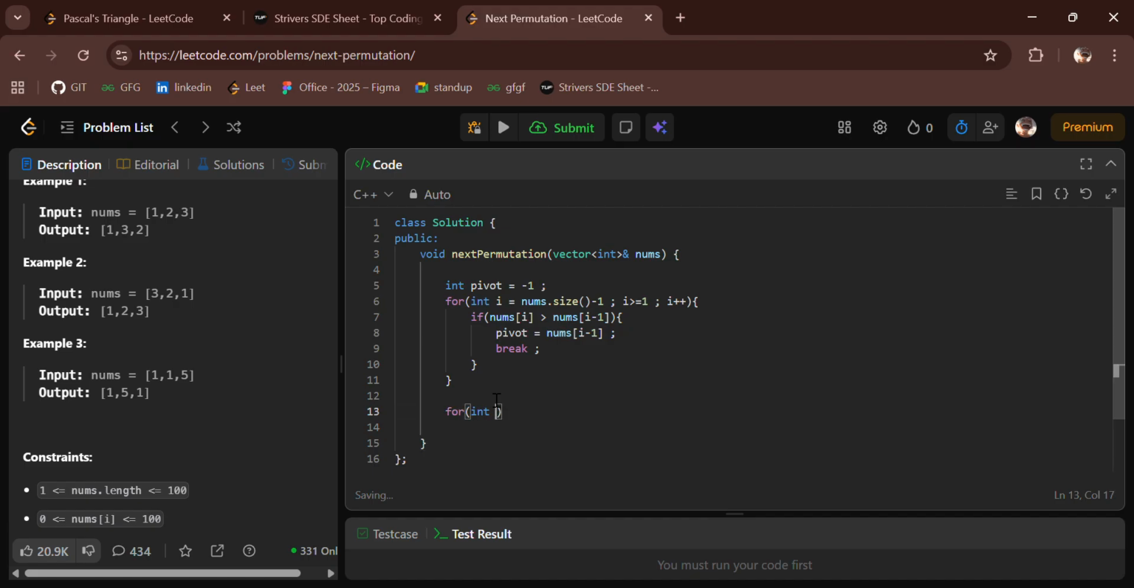We go through again, and just one condition more: if there is no element, we will not get any pivot point, so the pivot is equal to -1, and we will simply reverse the array. Why reverse the array? Because we get the next permutation right away after reversing the array. So one second, pivot, sorry, now begin.